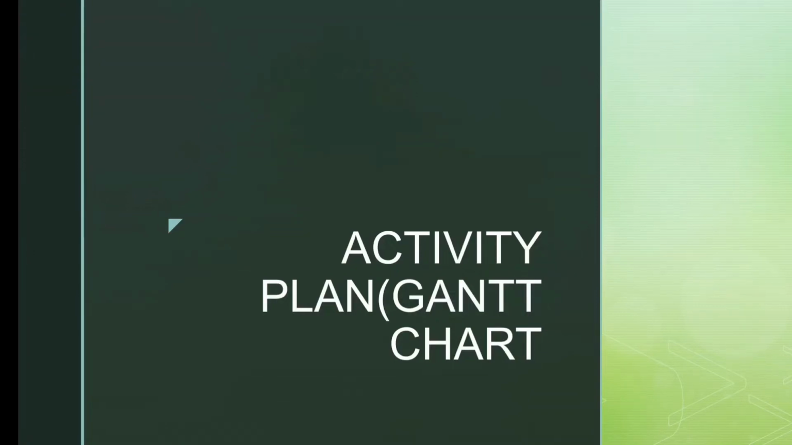Good morning, students. Now I am taking another topic, after the program evaluation and review technique. That's the second tool and technique to exercise control. It's a second network analysis topic, the Gantt chart, otherwise called the activity plan. A person named Henry Gantt developed it in 1910, so that's why it's known as the Gantt chart or activity plan.